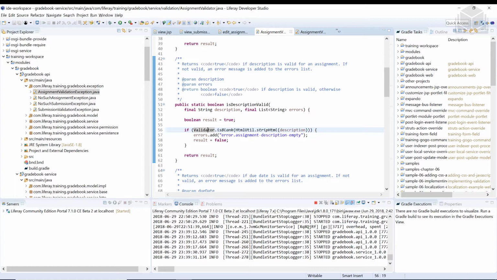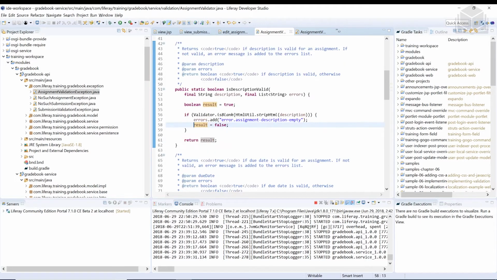No big deal. But if the description is blank, what we're going to do is within our list, we're going to be adding a specific string, which is going to act like a key. So this will be matched up with a value over in language.properties, and we're going to find a way to display this in a little bit. From there, we have our result flip from true to false, and then we're going to return the result.